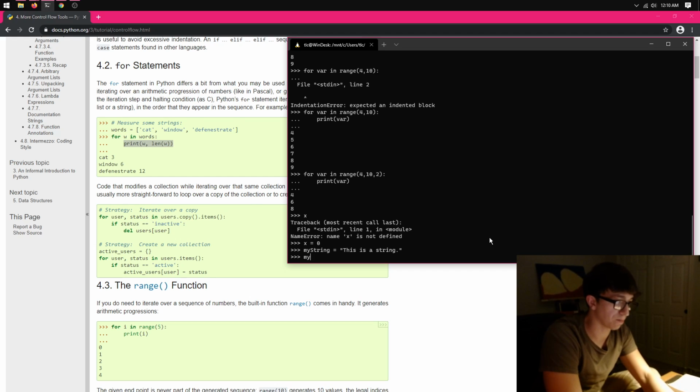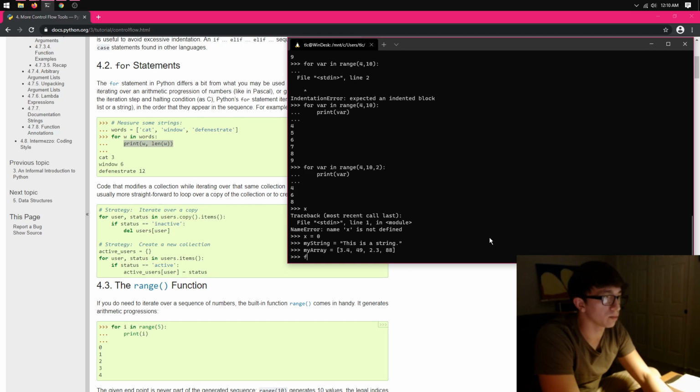So if my array is equal to, say, 3.4, 49, 2.3, and 88. So this is my array of numbers. So I can say for, and really this part, this is just your variable. So you can call it whatever you want inside the for loop. So var can be anything you want.